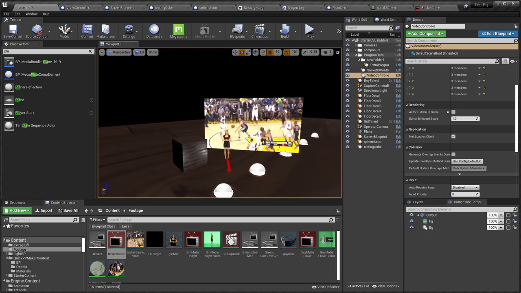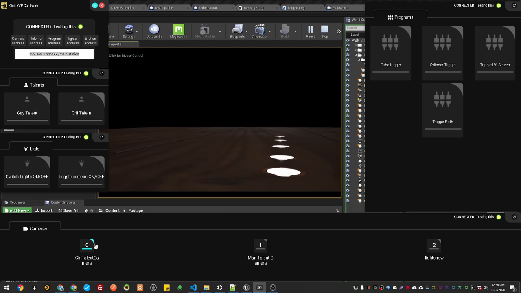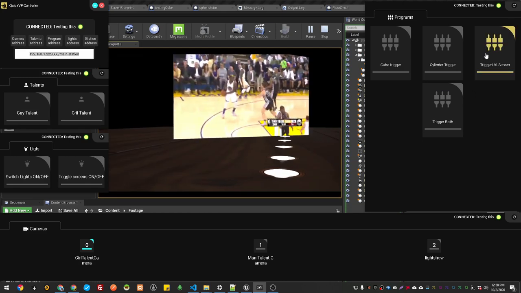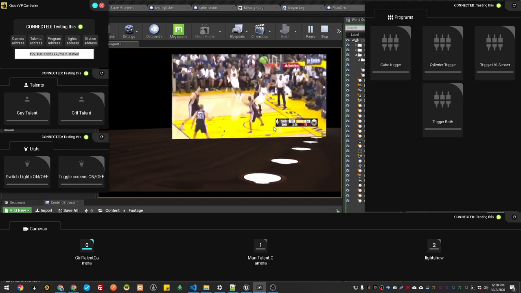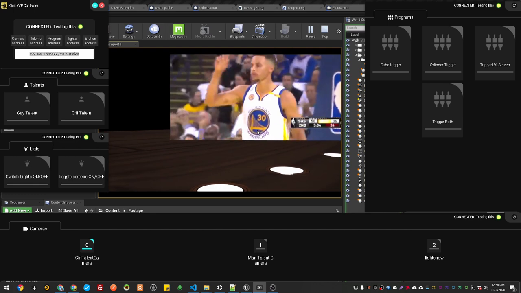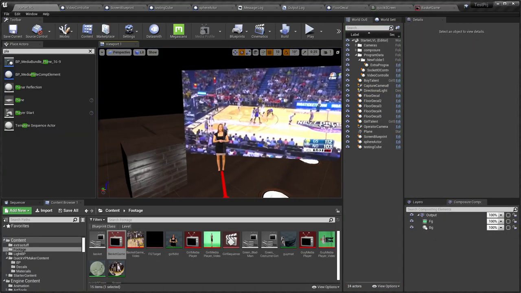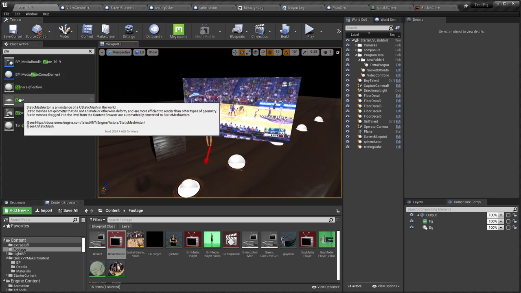Now let's hit play. Let's go to the guard camera. Let's trigger the screen. As you see, we got our screen playing back. So what am I saying? Let's suppose that I have another actor that has the same. Let me go with a practical example.